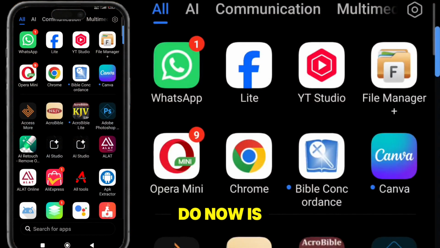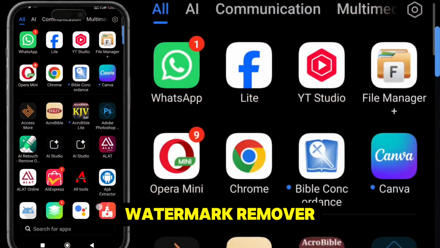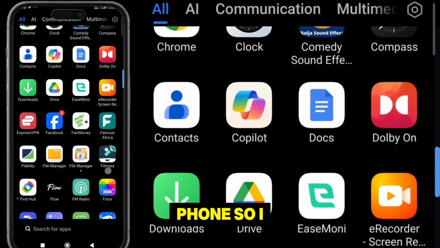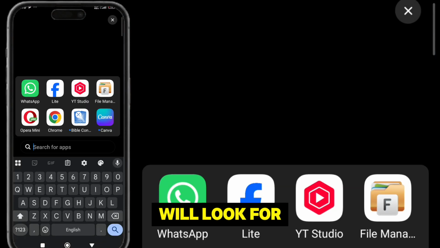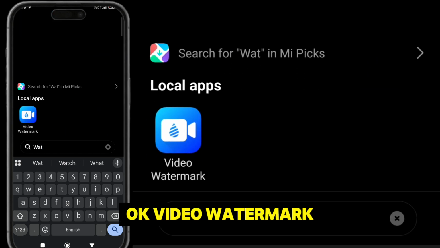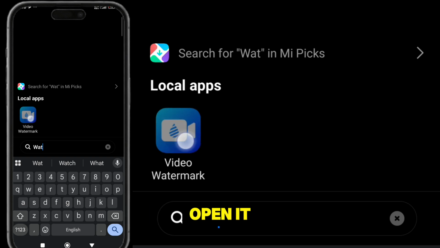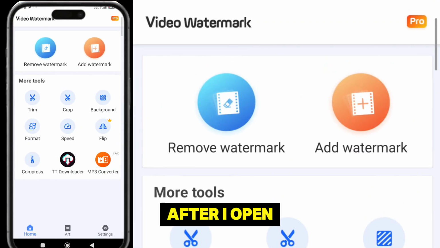So what you do now is go to your Play Store and look for video watermark remover. I already have it on my phone, so I will look for it. Okay, video watermark. That's what it's called here, but in Play Store it is watermark remover, something like that. So I will open it. After I open it, it will bring me to this surface like this.